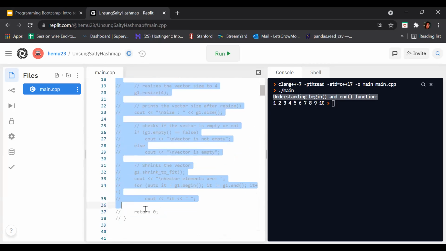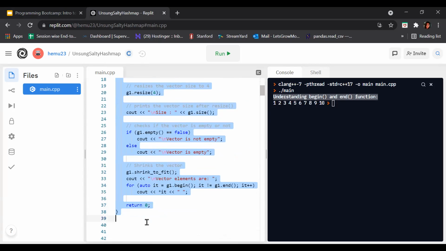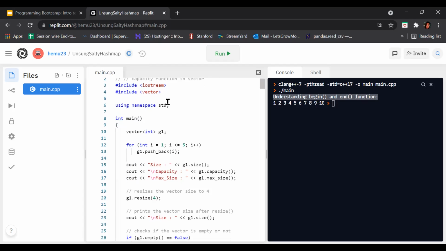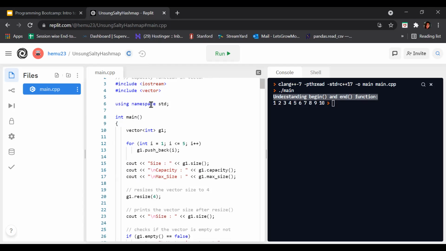This program illustrates the capacity function in vectors. First, #include, we are including the library iostream. After that, #include <vector>. We are using namespace std.